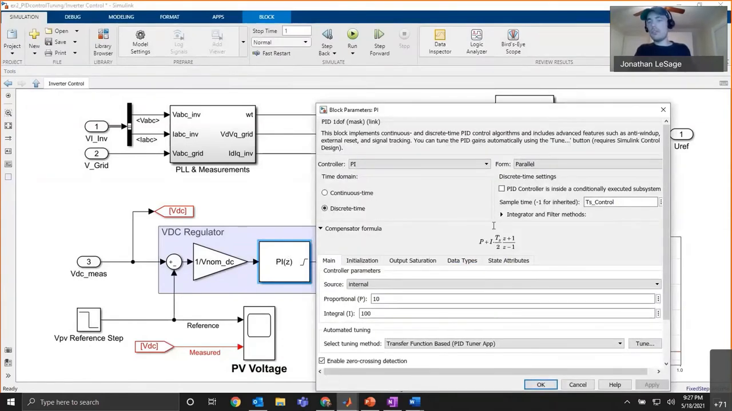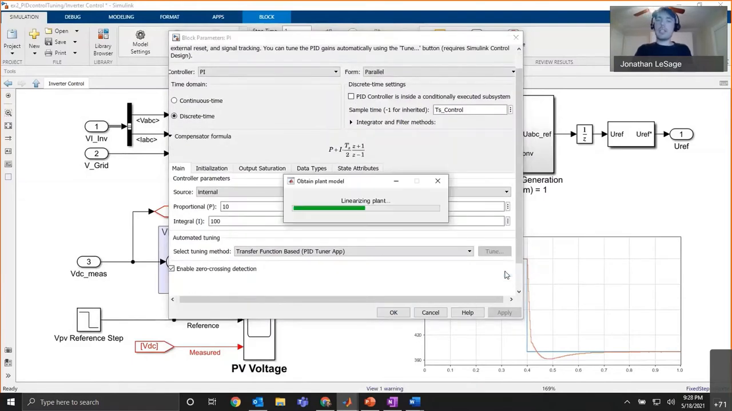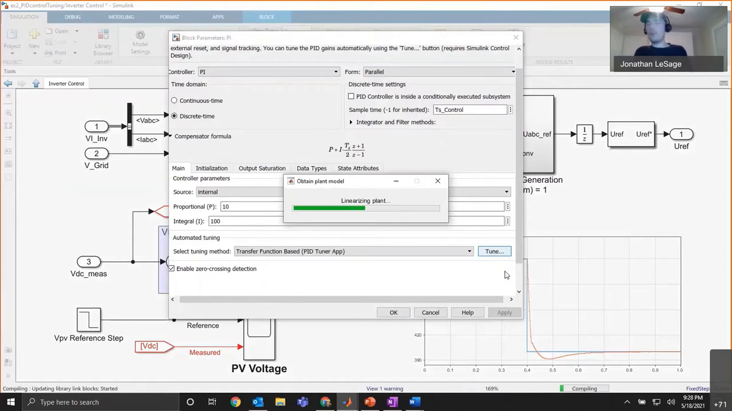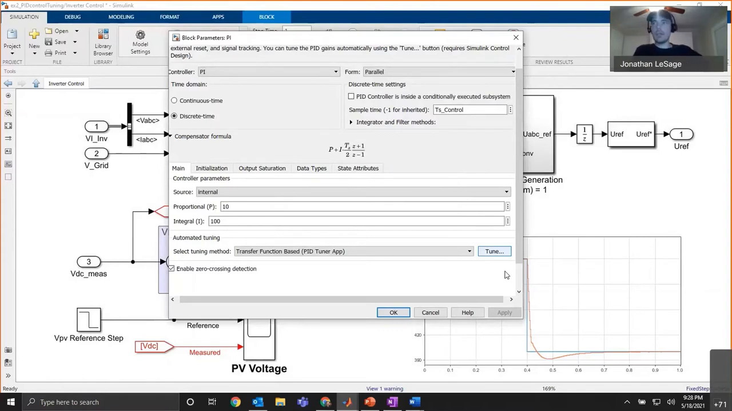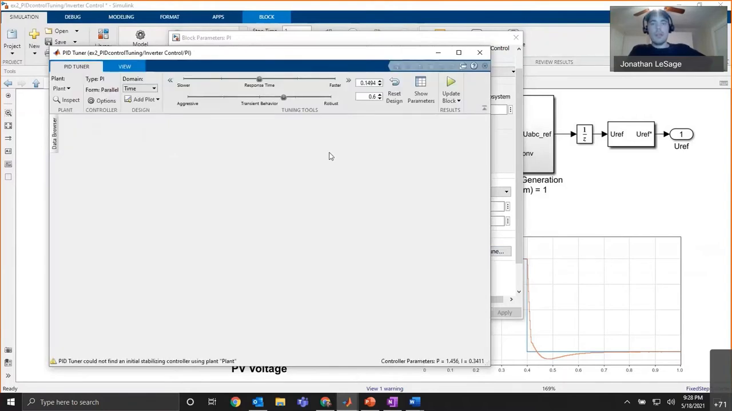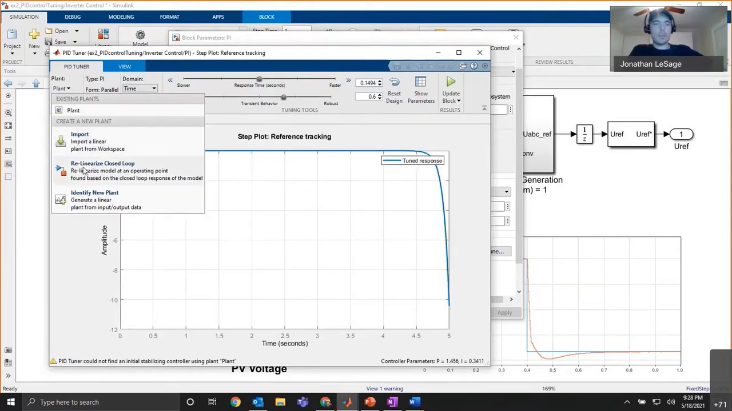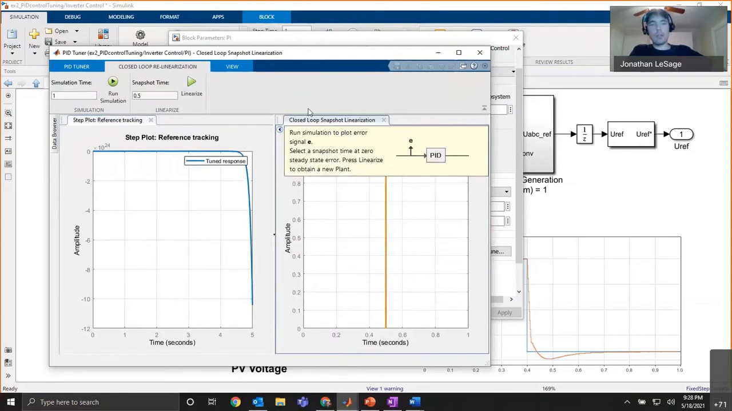The other is actually using automated PID tuning. And so you'll notice here in my PID block, I can click tune. What this is actually going to do is try to get a linear approximation of the full model. So this is going to look at not only just this single PID system here, but the broader model, try to identify a linear plant, and then allow me to do the control tuning process. So we'll let that start up here. And in this case, what we'll do real quick is relinearize this at closed loop. We'll grab a snapshot at 0.3 seconds.